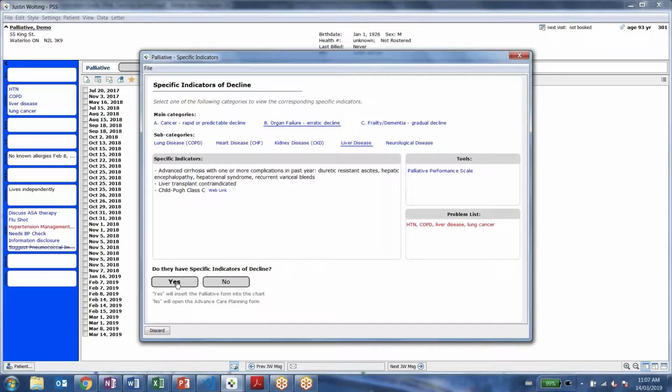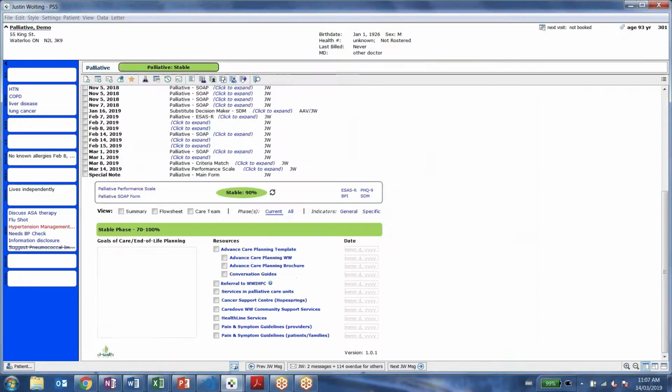In this case, I'm going to say yes and insert the form into our chart. You'll notice that because I had completed a palliative performance scale when I was demonstrating another workflow, it was already in the chart. So this form does automatically pick it up and will change colors in both the button along the top of the toolbar and in the actual form itself.